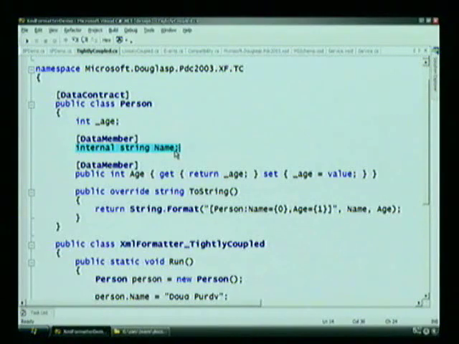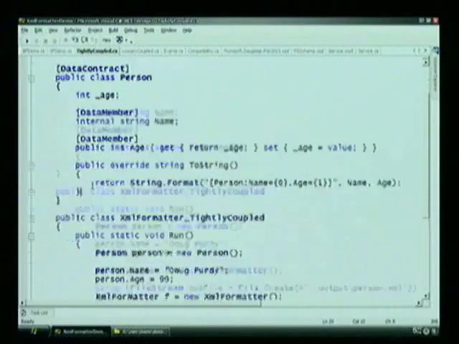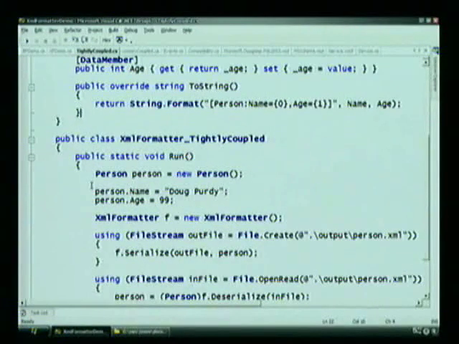So you see me having the name here. I annotate it with data member. I have an age, and I annotate that with data member. And then you can ignore this toString. Now the XML formatter has two modes. The default mode that I'm about to show you is tightly coupled. Tightly coupled means this: I care about CLR type. I care about the underlying type that I originally serialized. The XML formatter also has another mode called loosely coupled, which we imagine everybody will be utilizing, where you don't care about CLR type. What you care about is the data contract. What you care about is the service-oriented contract of CLR data.